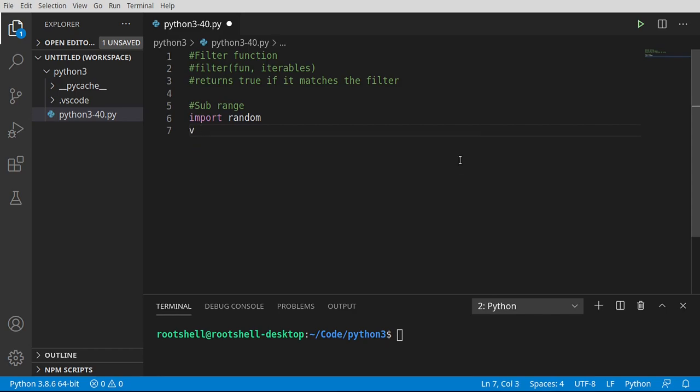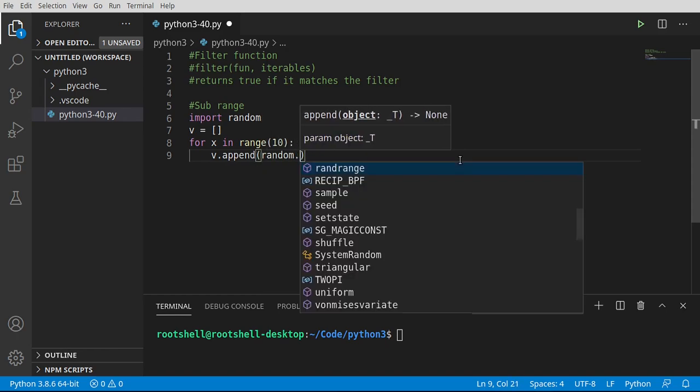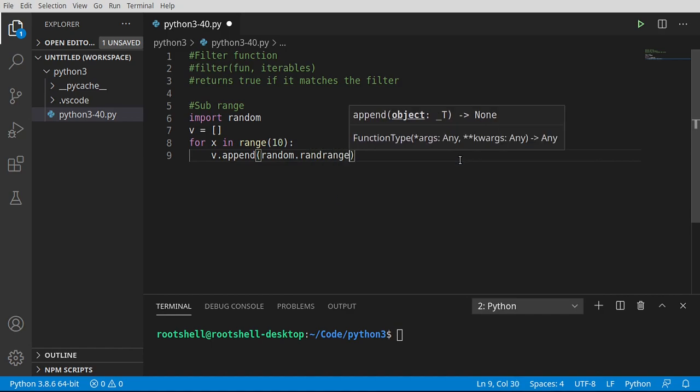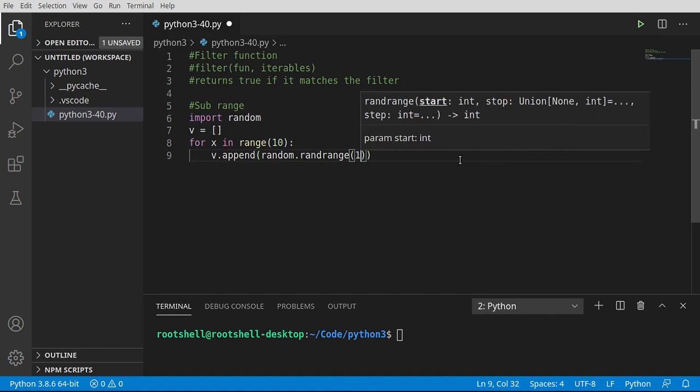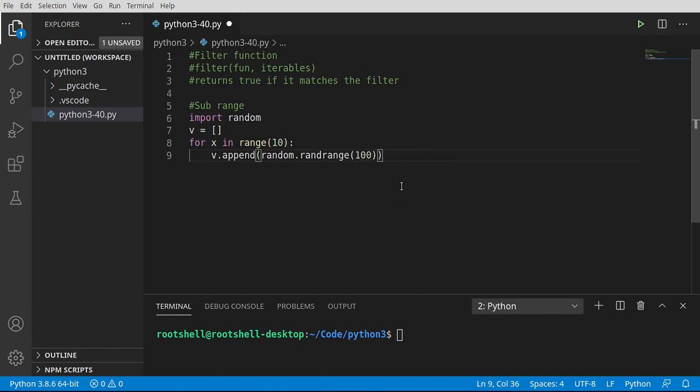And then I'm going to say some values, and we're just going to make a blank list of values. For x in range, we're going to make 10 items. And in those 10 items, we want to get a random number. So I'm going to say v.append, and we're going to say random.randrange. This is going to take a range from 1, or I should say 0, all the way up to whatever. There we go. And then we're just going to print this out just so we can see what our range actually returned.